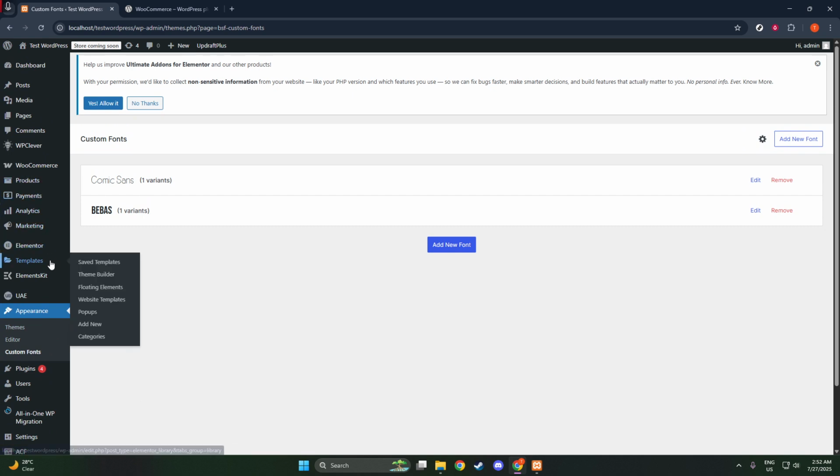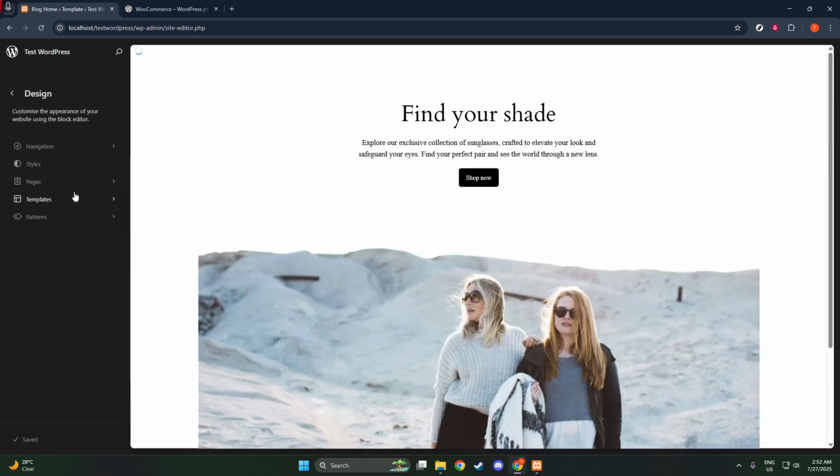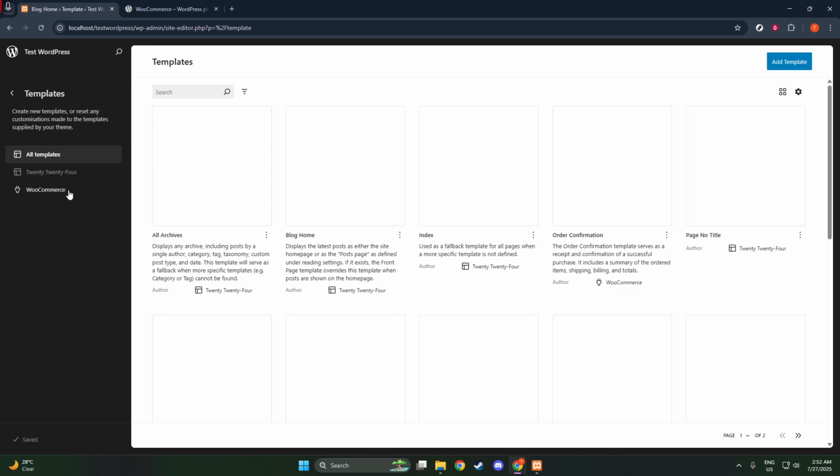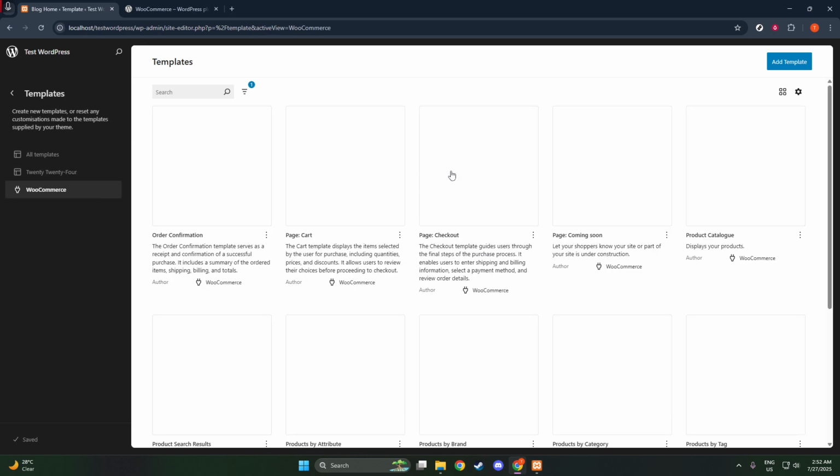And there you have it. You've successfully added and applied a custom font to your WooCommerce store using the Custom Fonts plugin. This simple addition can enhance your store's aesthetics, making your brand voice shine through more effectively. So try experimenting with different fonts until you find the perfect one that captures your brand's identity.